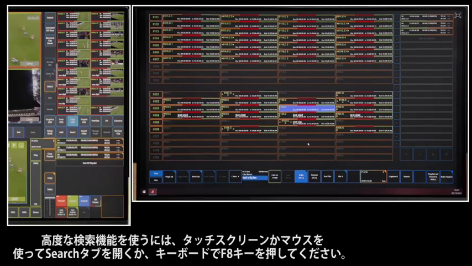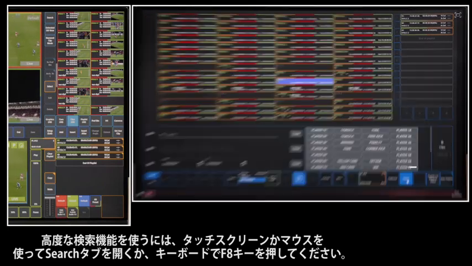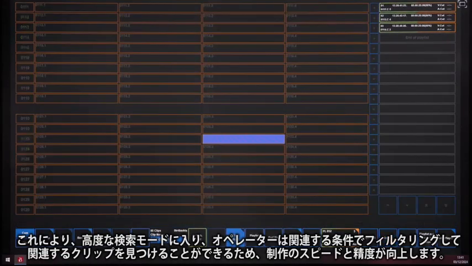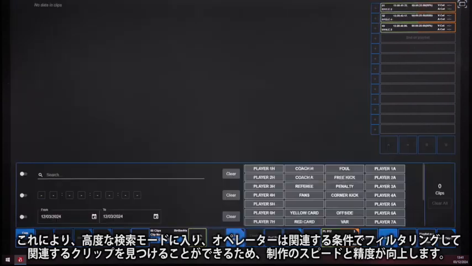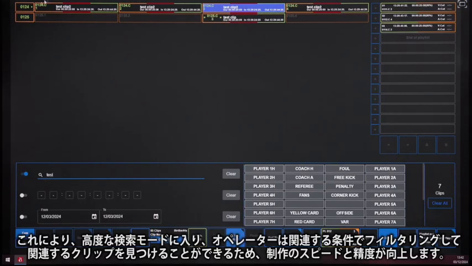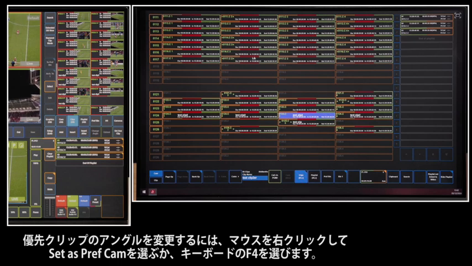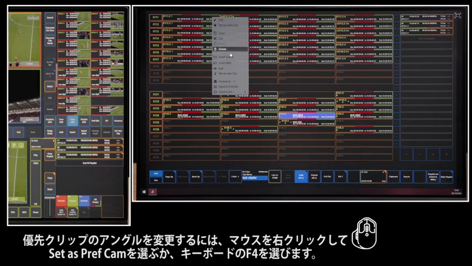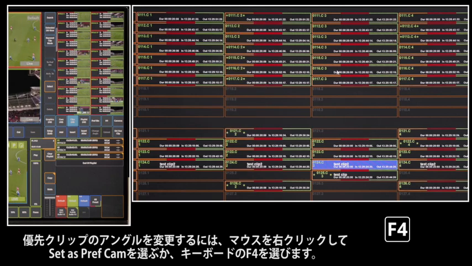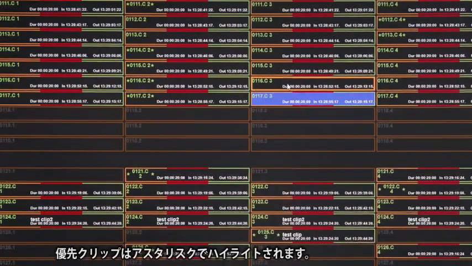For advanced search functions, use the touchscreen or the mouse to open the Search tab, or alternatively, select F8 on the keyboard. This will enter a sophisticated search mode, which enables the operator to filter via relevant criteria to find the relevant clips to offer speed and accuracy to the production. To change the preference clip angle, right-click on the mouse and select Set as Pref Cam, or select F4 on the keyboard. The preference clip is highlighted with an asterisk.